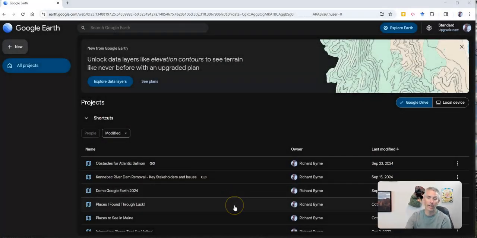Now the biggest change, you can see there, it's been almost a year to the day since the last time I used Google Earth. The biggest change that I noticed when I logged into Google Earth was that there's now an upgraded version available. Google Earth is trying to sell me on something.